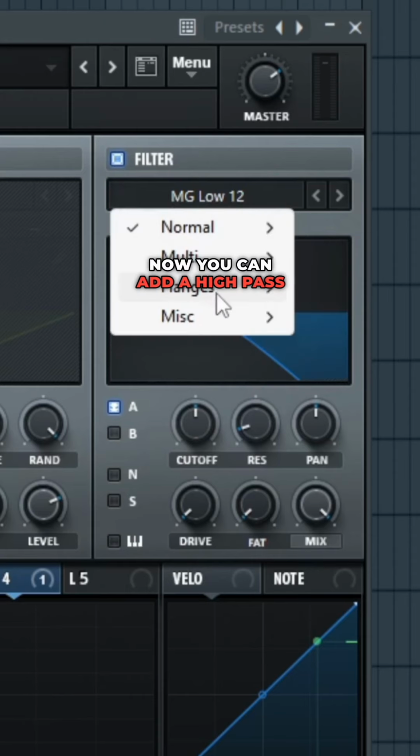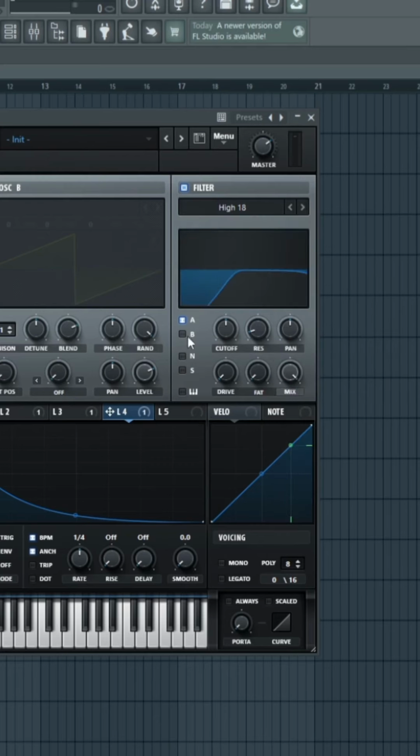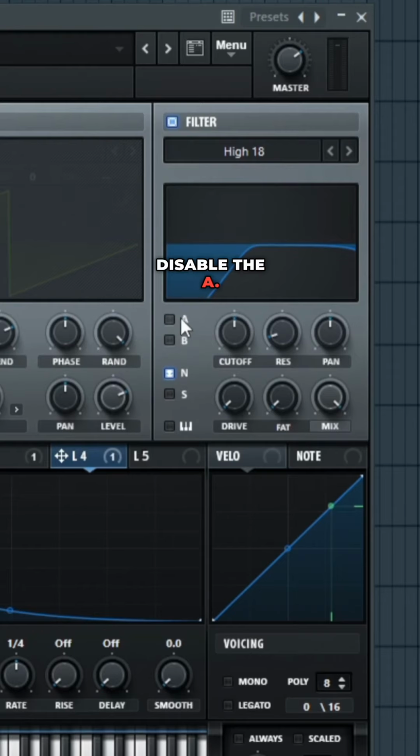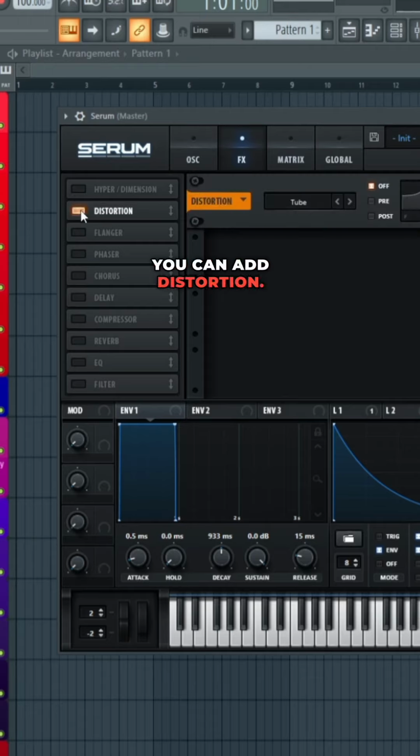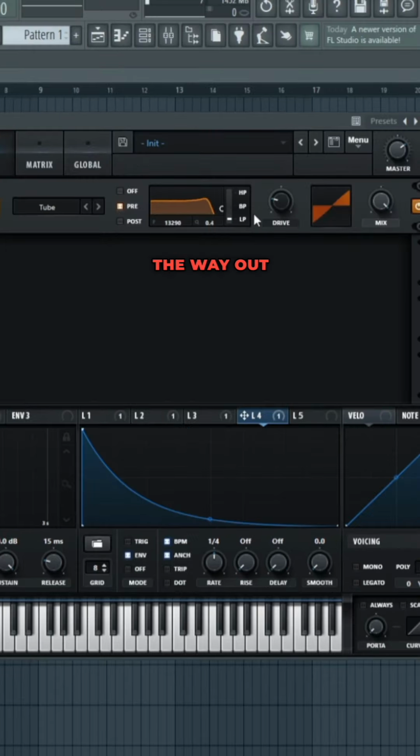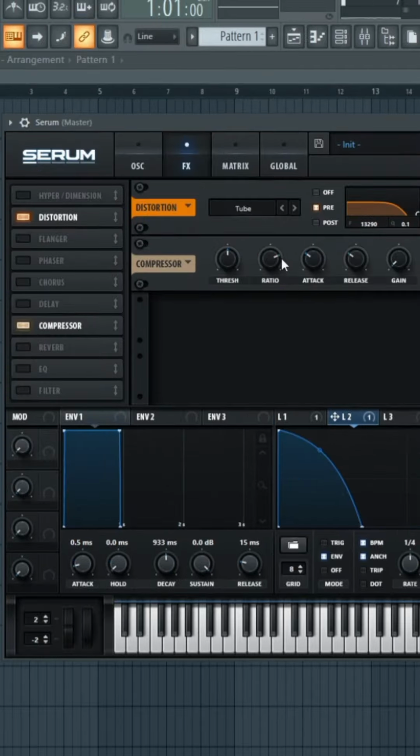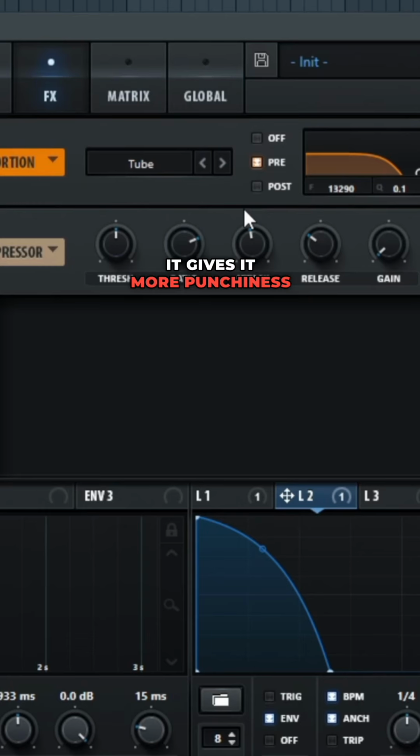Now you can add a high pass filter. High attain will work. And then go to noise, disable the A. Now at effects, you can add distortion on pre and then bring this all the way out so you can get the whole snare. And you can turn the drive up, and then a compressor, increase the attack. It gives it more punchiness at the start.